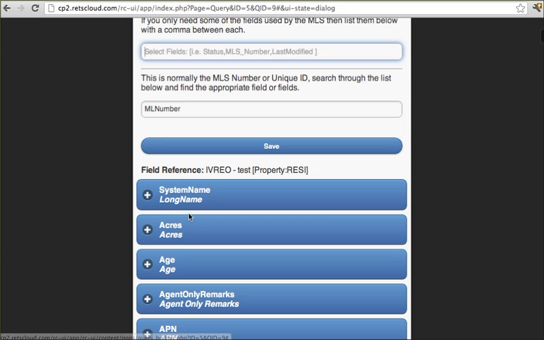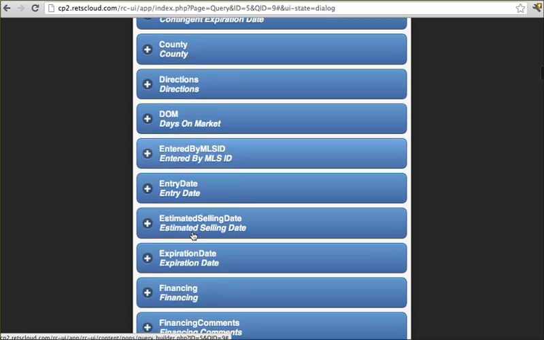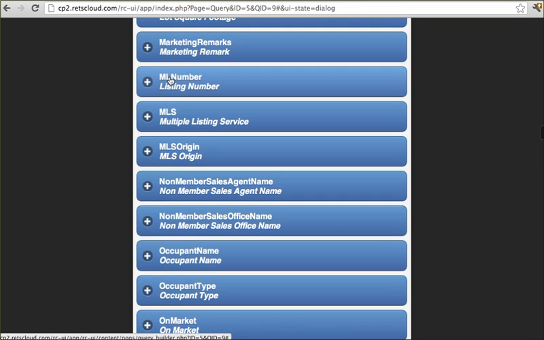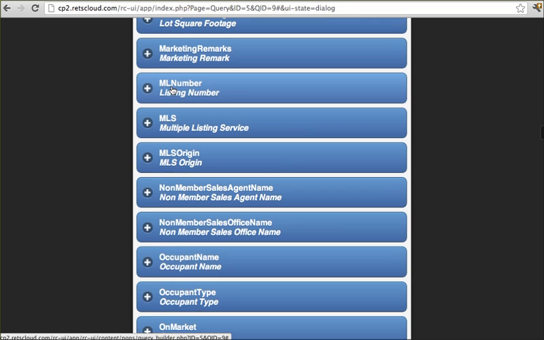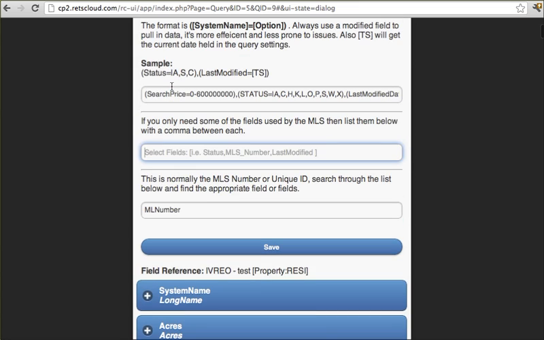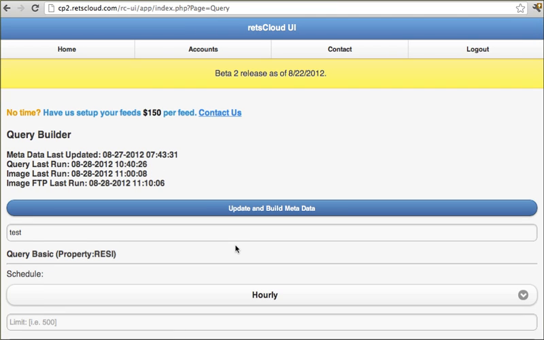This is the metadata in blue. This is the system name, which is straight, and the long name, which is italicized. So if we scroll down to the M's, we will see MLN number, actually means the listing number, and that's okay to go ahead and set up as a unique identifier. This will make sure that we don't have any duplicates in the system, and our system will override information appropriately. Once we have that in place, we can go ahead and click Save, and we're actually done with the query.